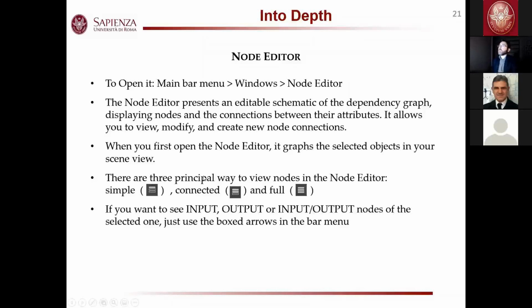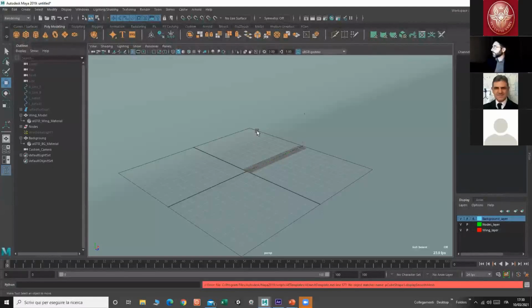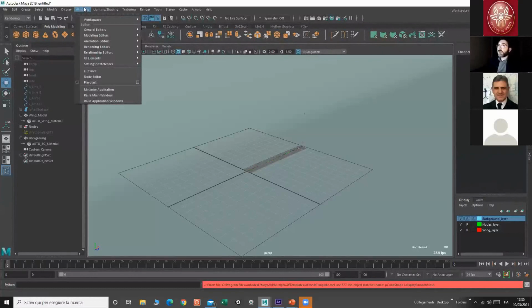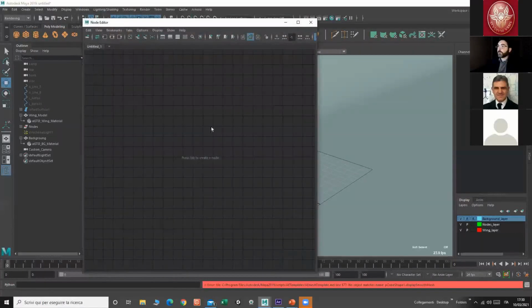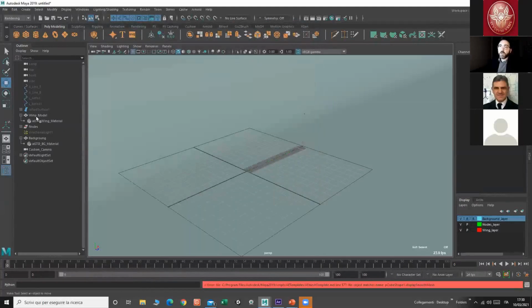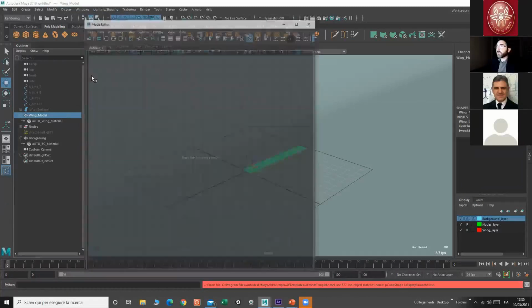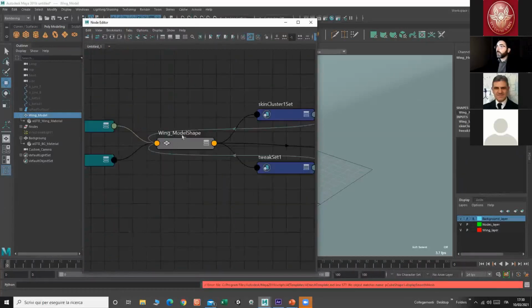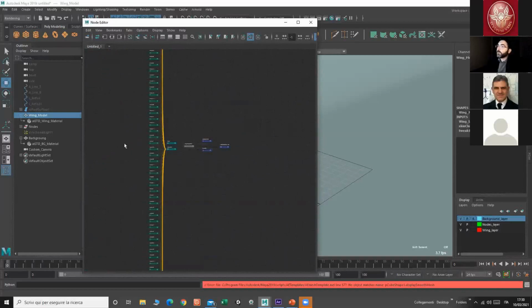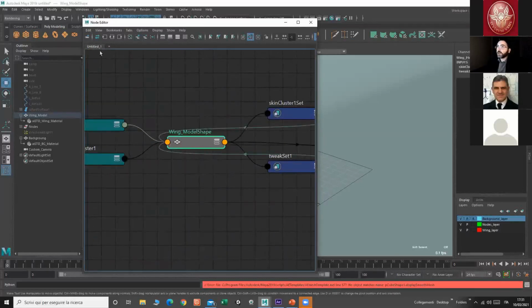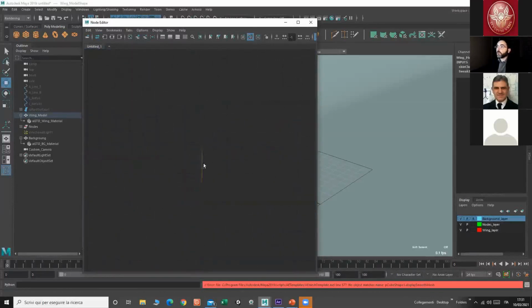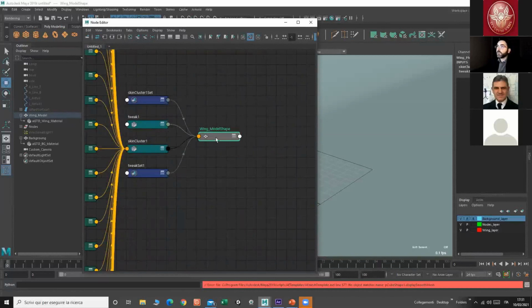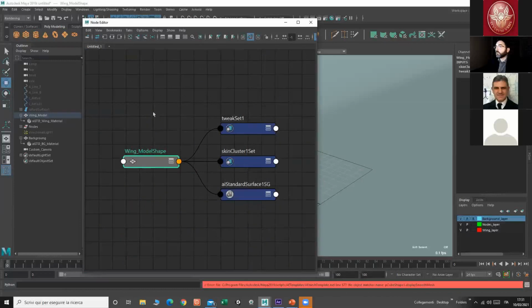Go on the program and, okay. Open the Windows tab and then Node Editor, and you have Node Select. So if you select the wing model and then go again into the Node Editor, you can click on this icon to show the wing node and the input and output nodes. If you select and then click the first, you only have the input nodes, and for the last, you have only the output nodes.